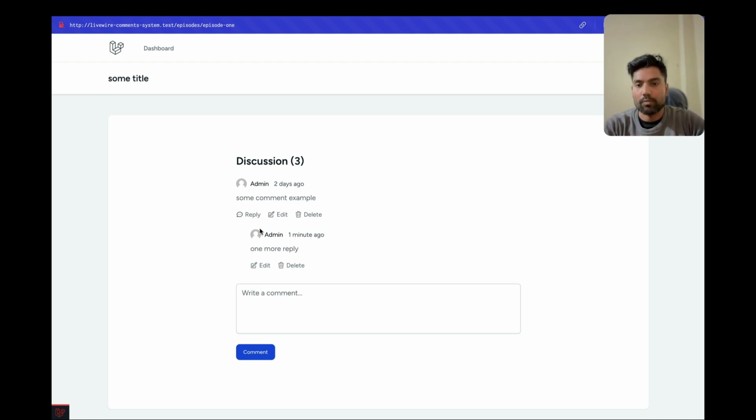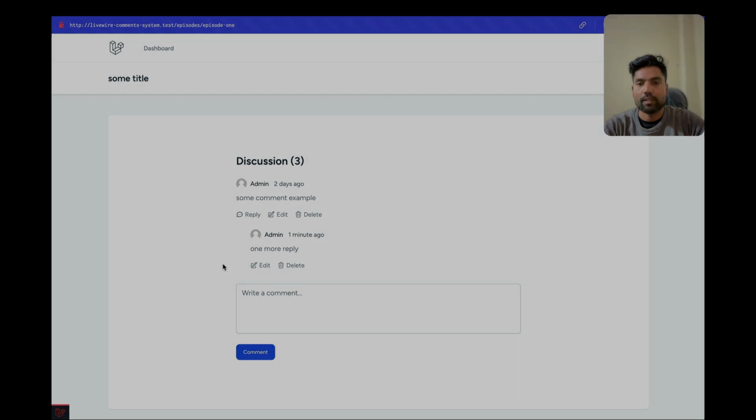And in the next part, we will be looking at preventing the replies to the replies. Currently, we are checking that on the front end, but we have not implemented that on the back end. So yeah, we'll be implementing that properly in the next video.